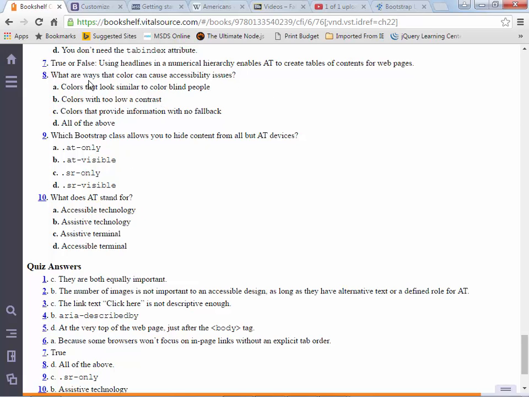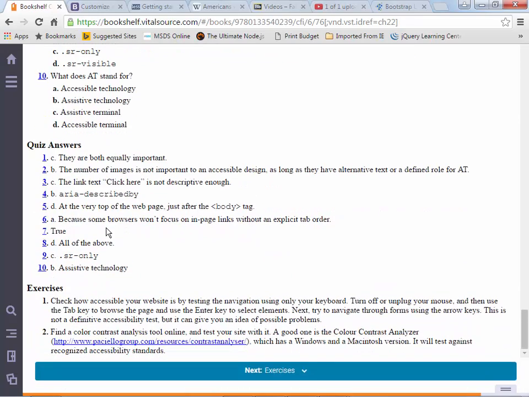Number 8, what are the ways that color can cause accessibility issues? And the answer is D, all of the above. Number 9, which Bootstrap class allows you to hide from all but assistive technology devices? It is sr-only, for screen reader only. And number 10, what does AT stand for? And the answer is B, assistive technology.